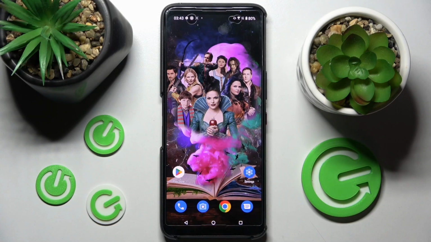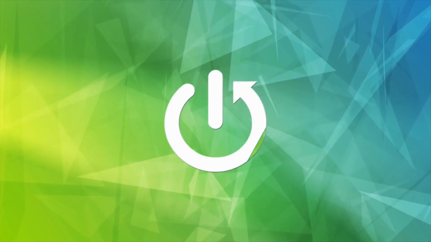Hi! In front of me is Asus ROG Phone 6 and today I would like to show you how you can add events to calendar on this smartphone.